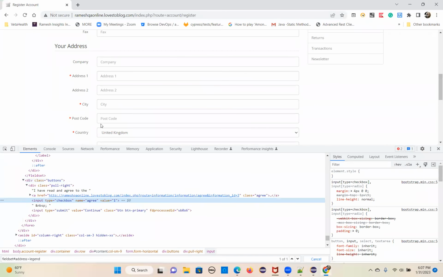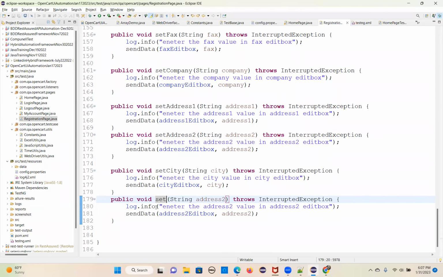So what is the next one? Postcode. Set postcode. Postcode.